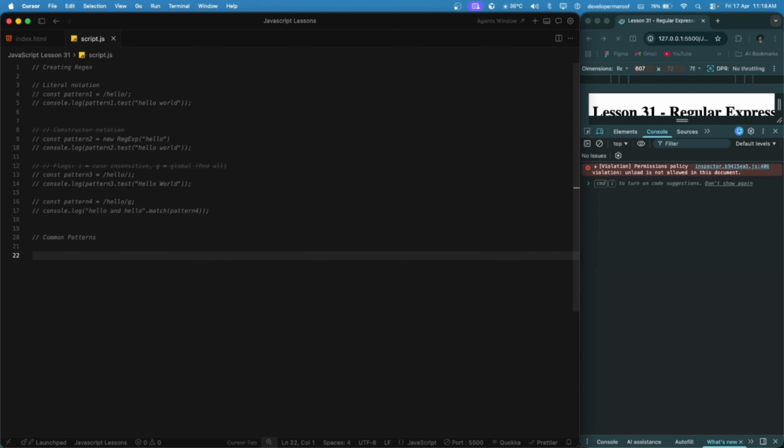Now let's add some consoles. So first we will see \d, which is equal to digit. It will check the digits, and we have \w, which is equal to word character to check the words, and we have \s, which is to check white spaces, and we have dot, which is equal to any character.